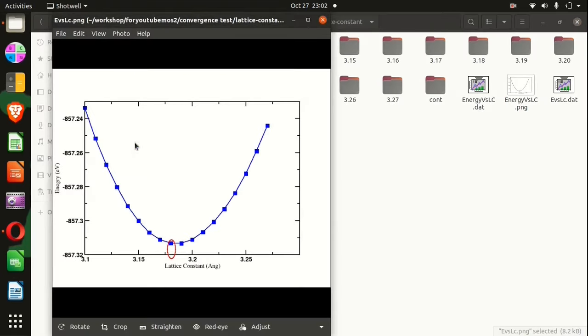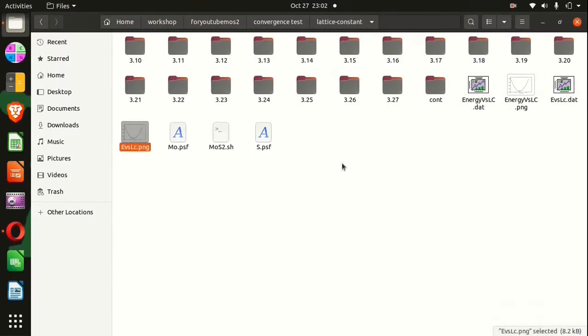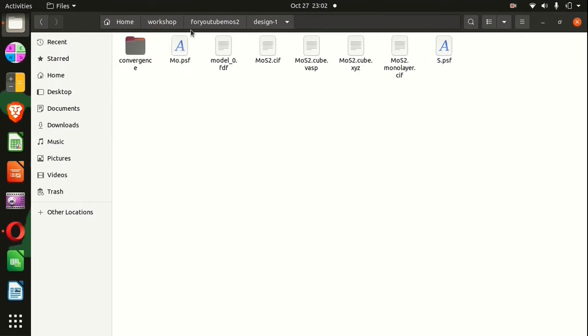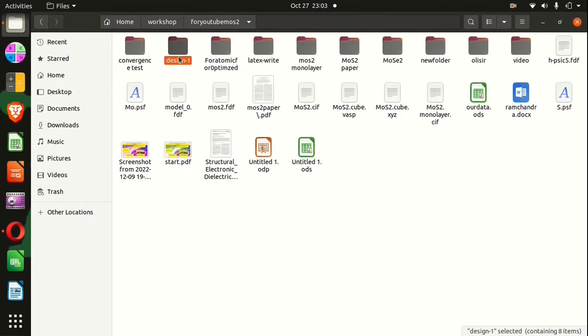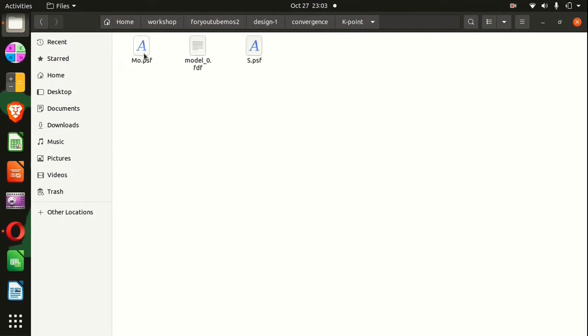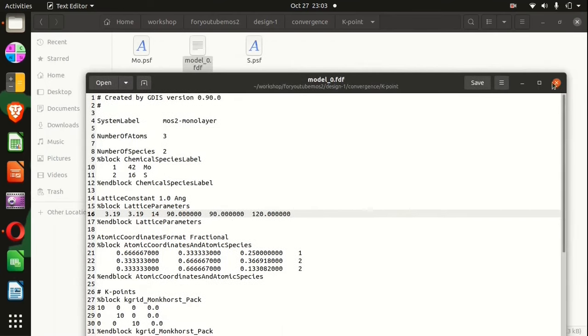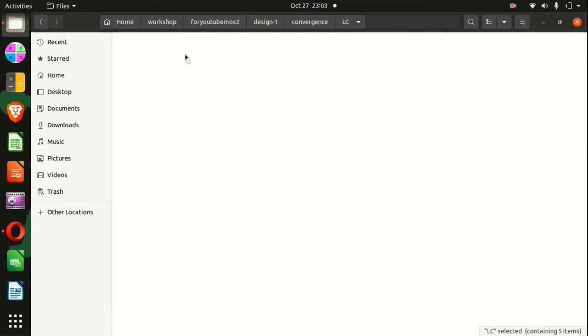And in the same way, now we do the convergence test for our design part for the k-point. And for the k-point also, what is our lattice constant? Our lattice constant is around, okay, let's first decide what is our lattice constant. First I want to fix that. I want to make it 14, and then we will do the convergence test for the k-point.